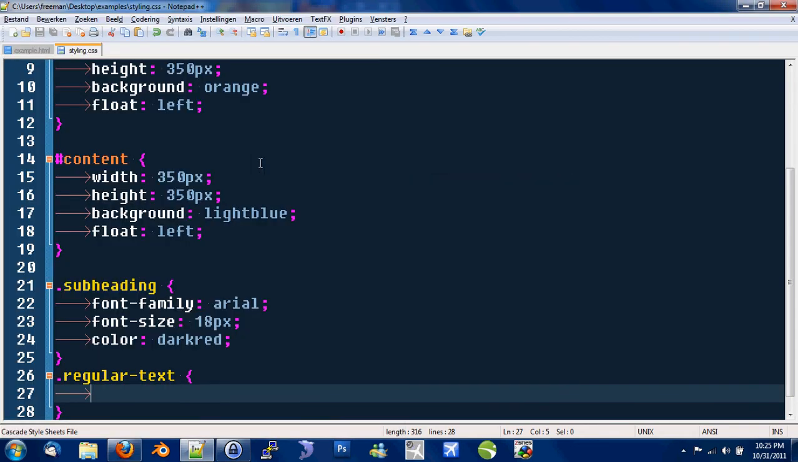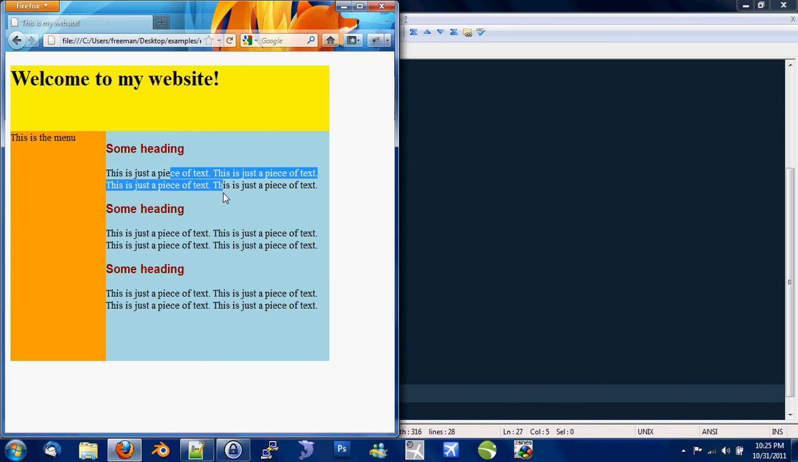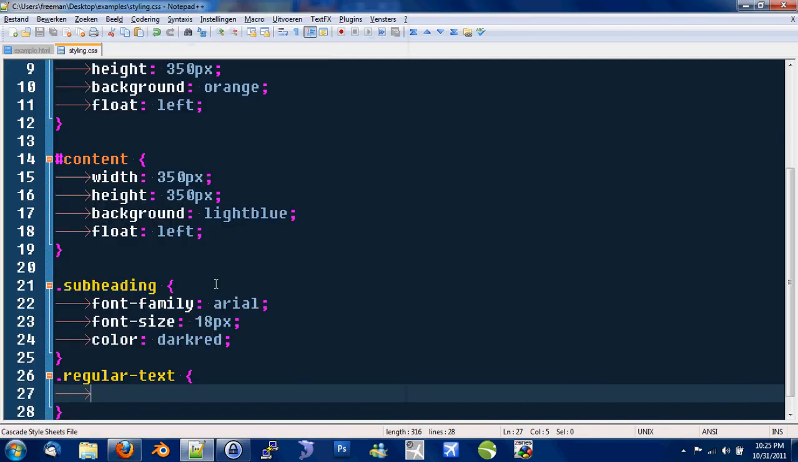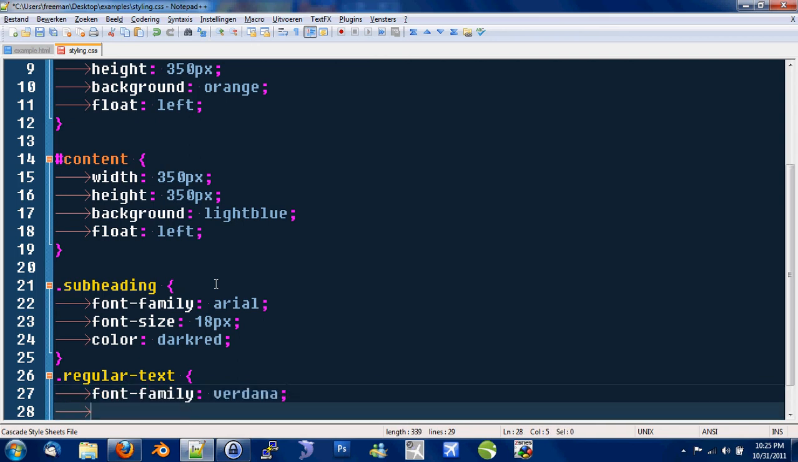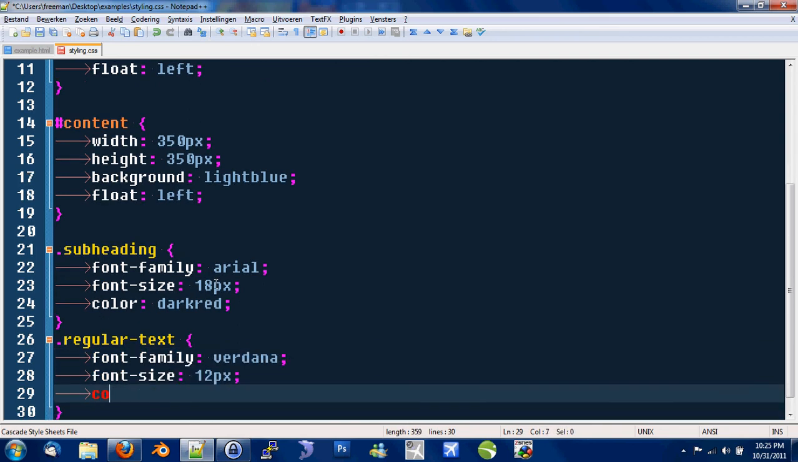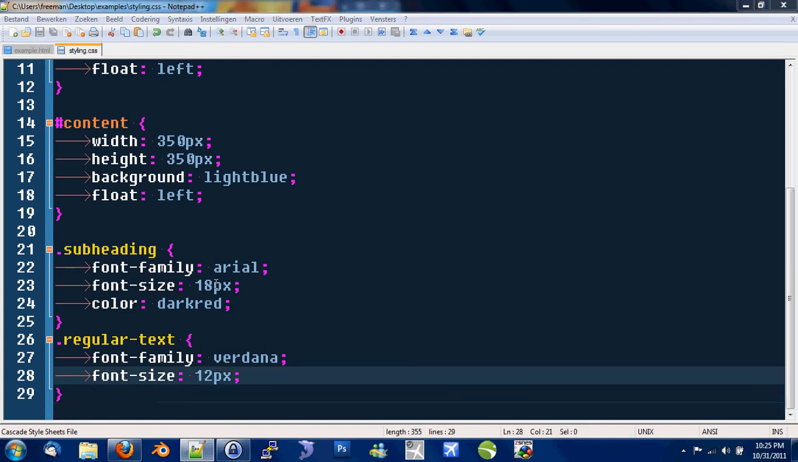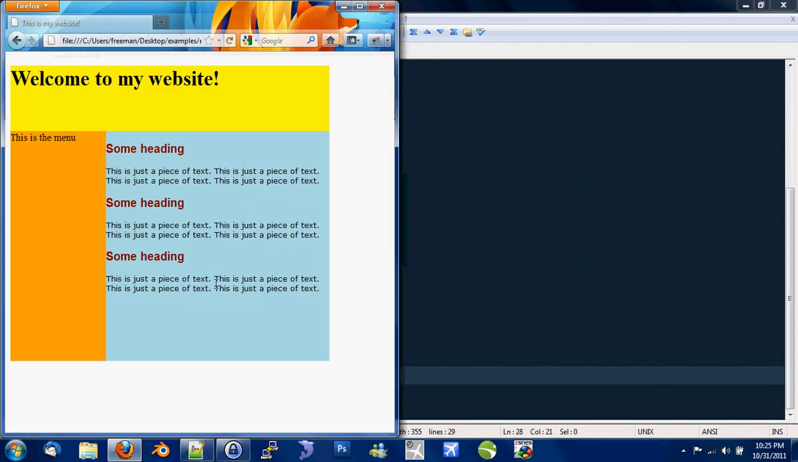The regular text is the P text, so those are these lines of text. You can see it's Times New Roman, the default font. We're gonna change that to Verdana, and we're gonna change the font size to 12 pixels, and the color is right, black. So we can see here that this is looking pretty nice actually.